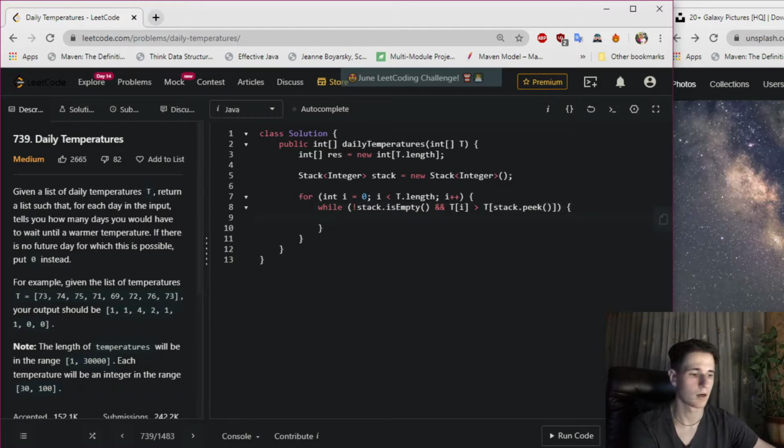Then we can say int index equals stack dot pop, and result at this index equals i minus index. And we also need to push the element onto the top of the stack, so we say stack dot push, not element, I mean index, so the i, and finally we return the result.